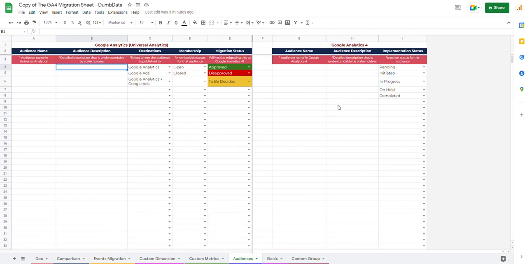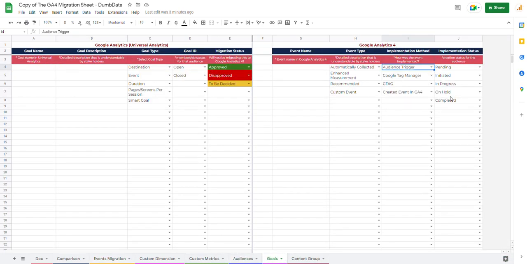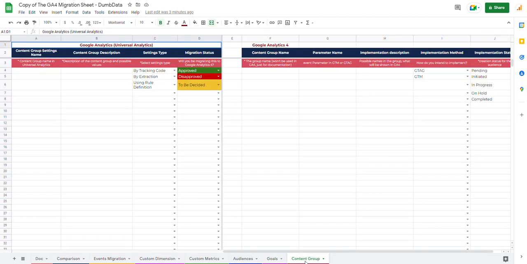Then also implement that here. And for the content group, most people are not aware of this. In GA4, you can also implement content groups, but it's much different from Universal Analytics and not really as flexible as we have in Universal Analytics. So this is where you put in the content group name, the content group description, and the setting type. In Universal Analytics, we have by tracking code, by structure, and then using rule definition. Then if you are approved for this to be migrated, you do that.